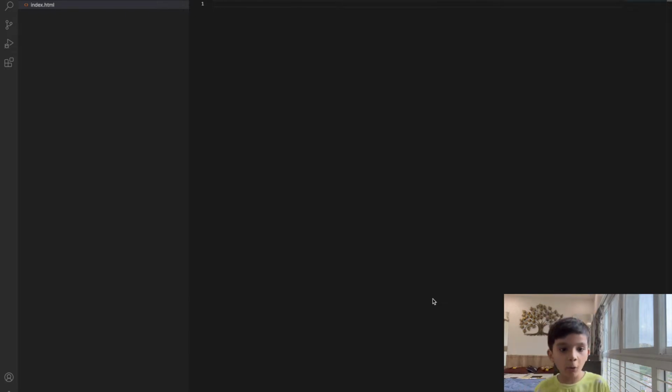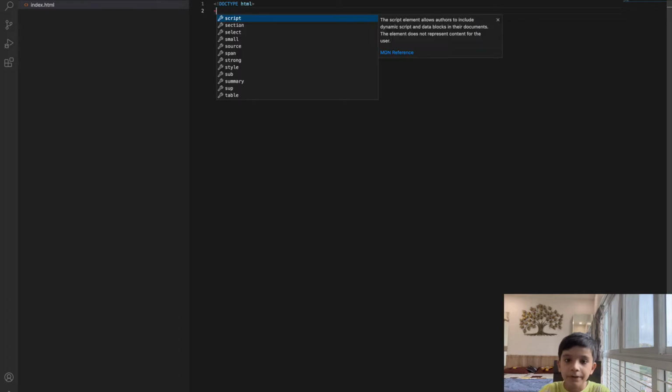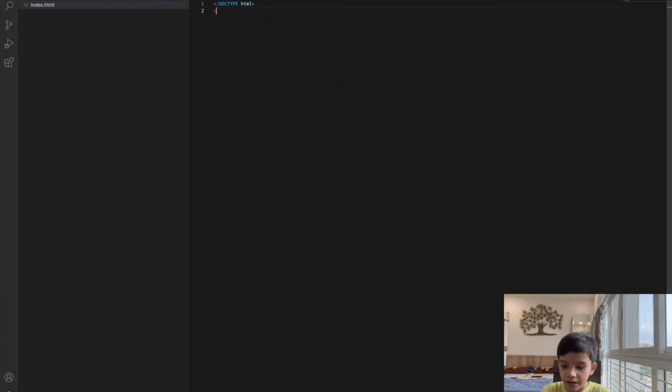So I've already opened a folder in Visual Studio Code, so we're going to get started. I'm going to do doctype HTML, end this tag, and now I'm going to make the body tag and end it.